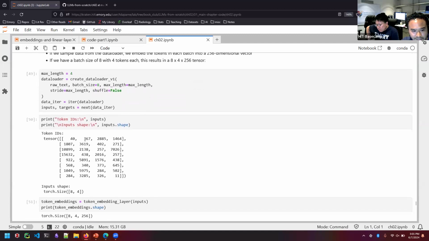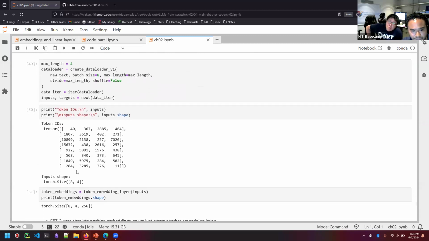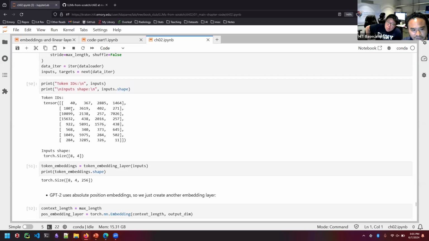And here we can see the token IDs for the first batch of 8 data points. And then it is passed into the embedding layer. And here it's still showing that the size corresponds to 8 by 4, but the output embedding dimension is 256. So for each token, the output embedding dimension is 256.